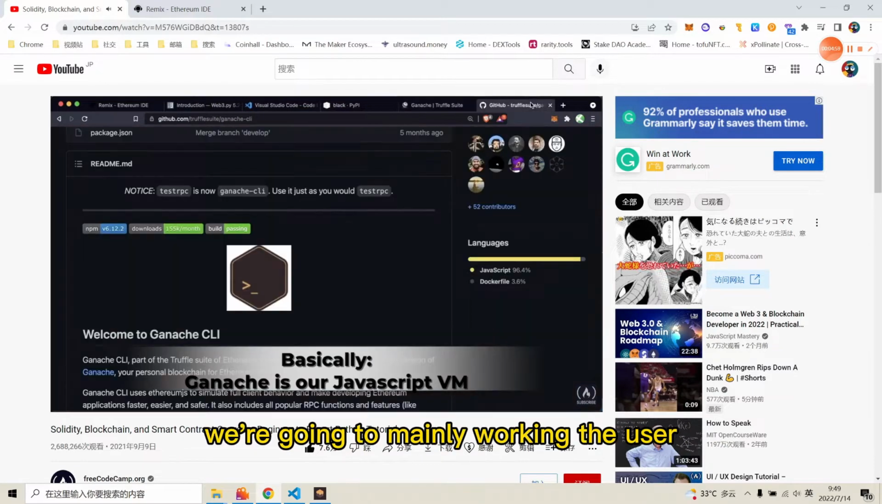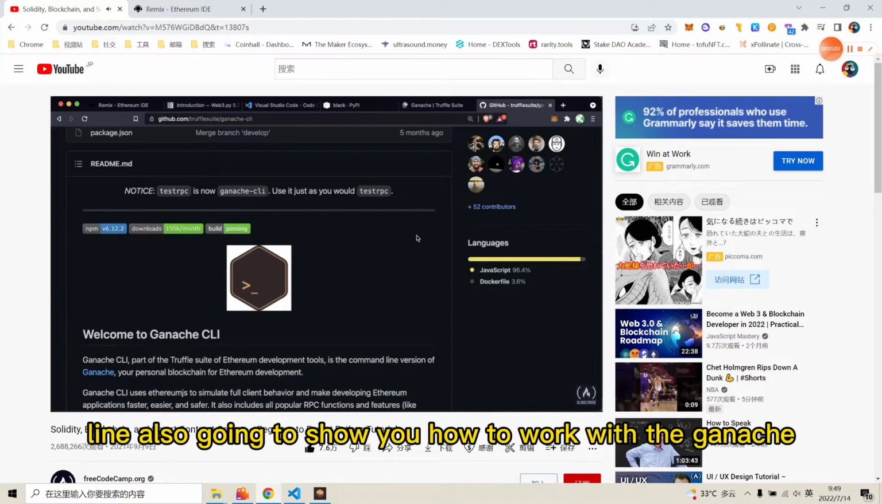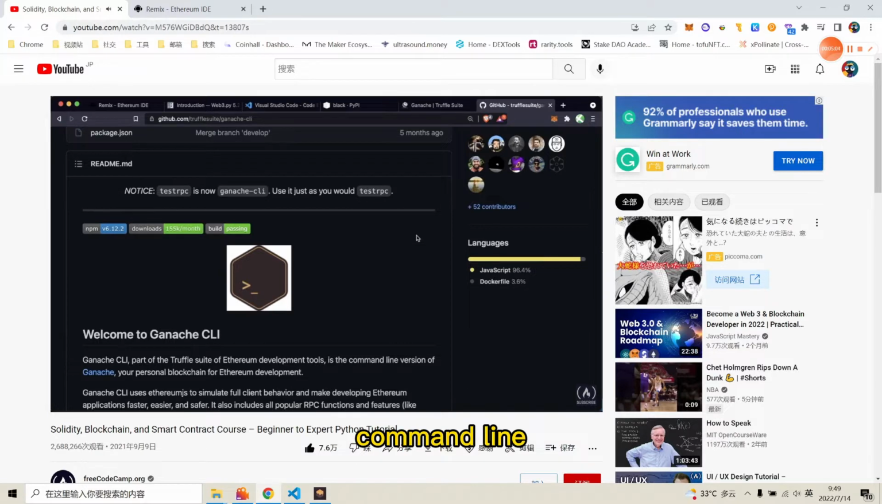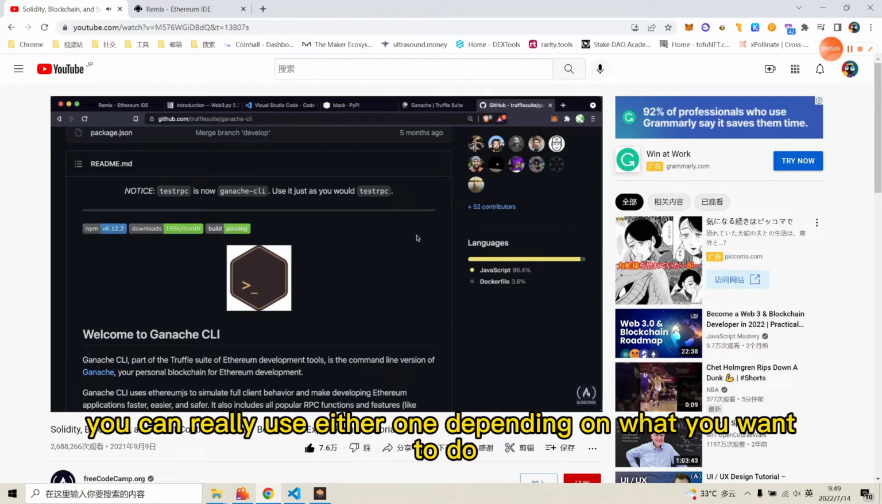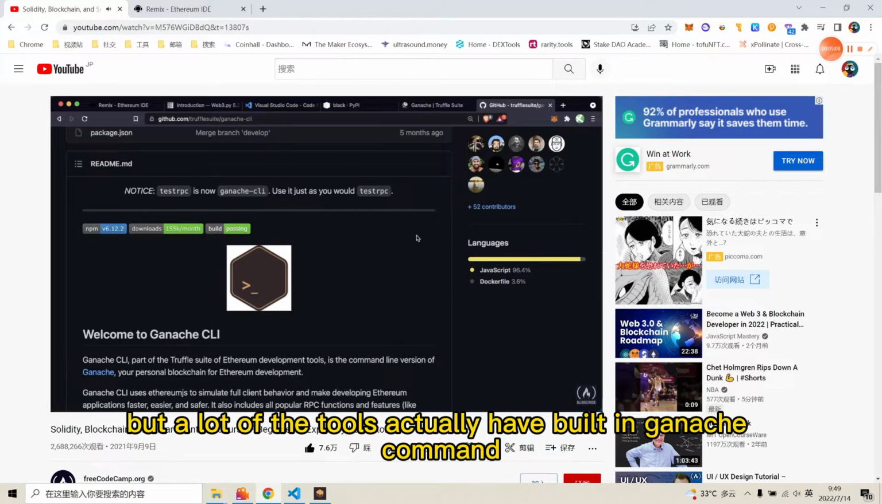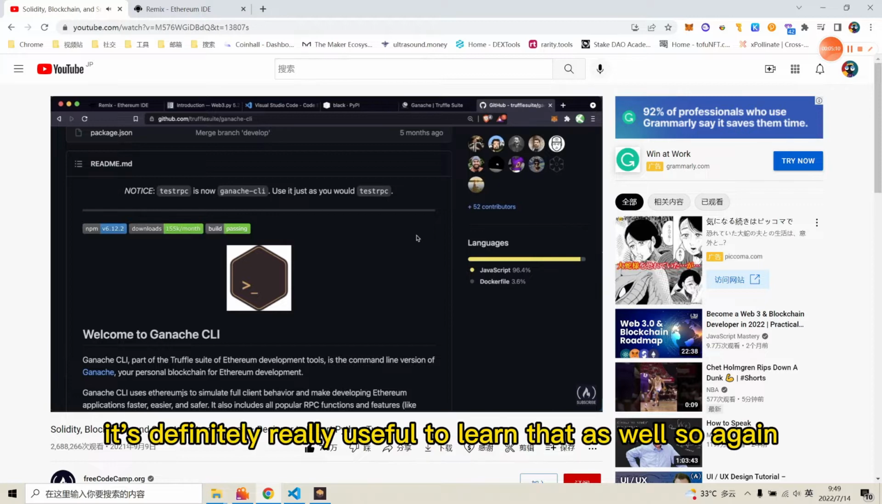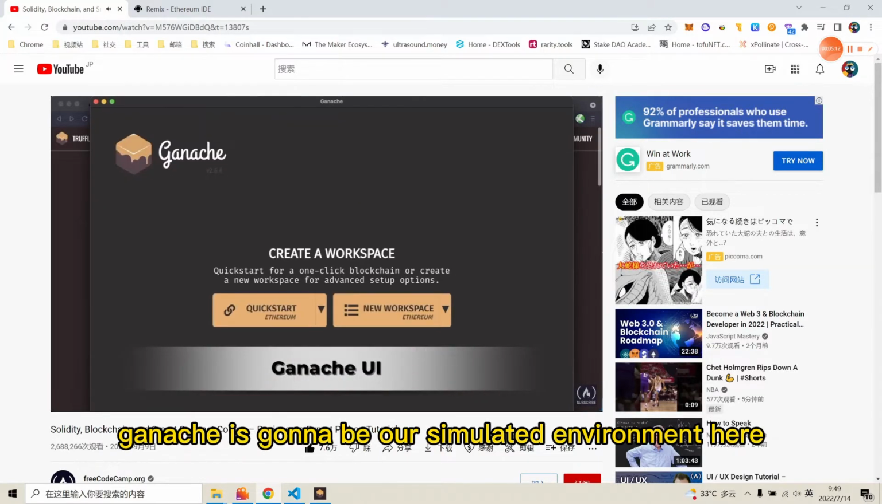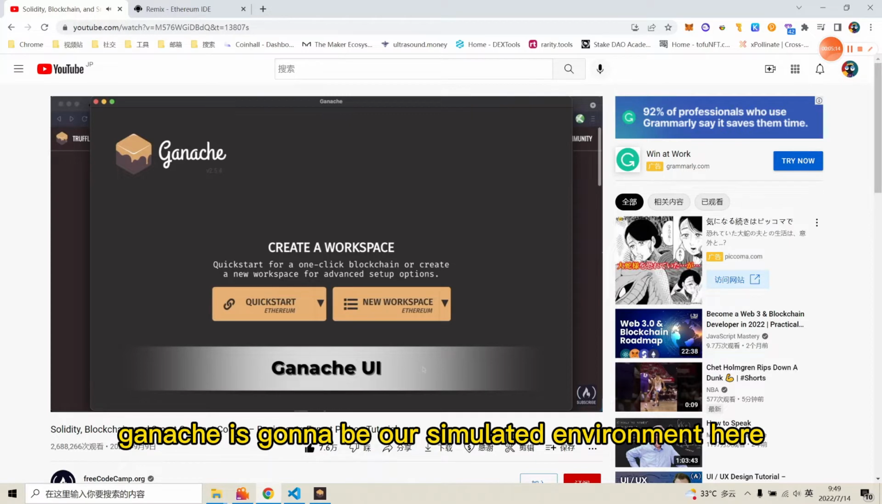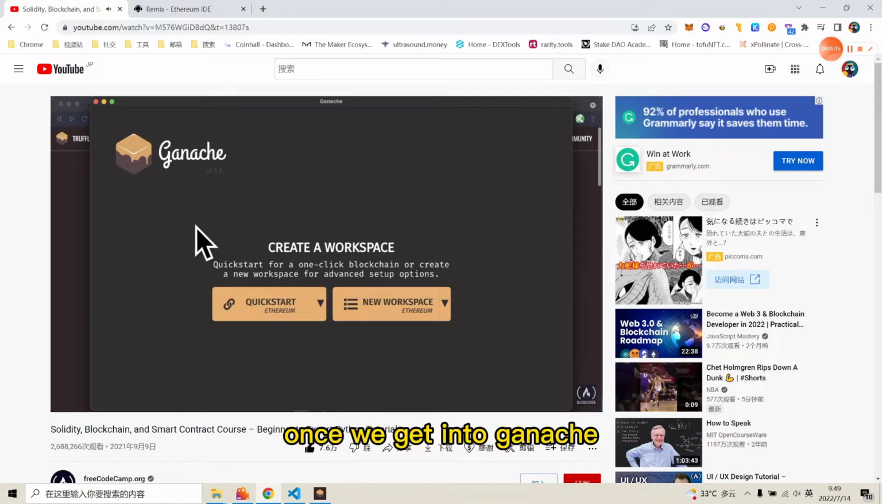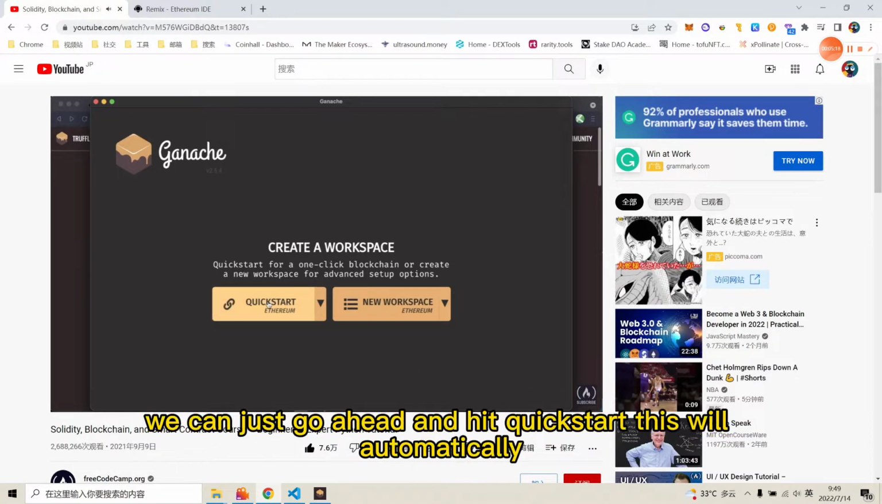Now we're going to mainly be working with the user interface, but I'm also going to show you how to work with the Ganache command line. You can really use either one depending on what you want to do, but a lot of the tools actually have built-in Ganache command lines, so it's definitely really useful to learn that as well. So again, Ganache is going to be our simulated environment here. Once we get into Ganache, we can just go ahead and hit Quick Start.